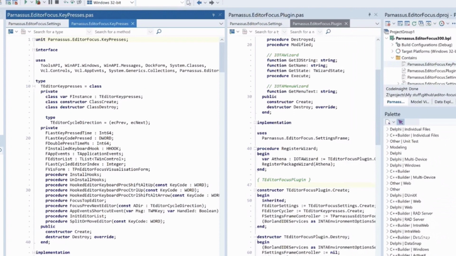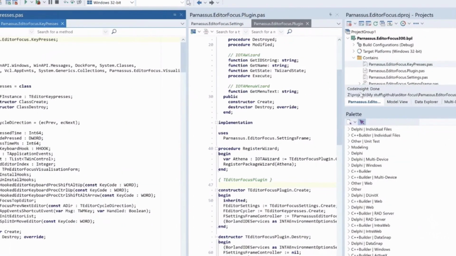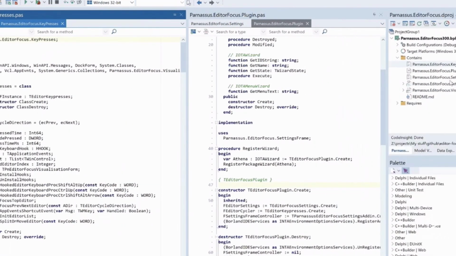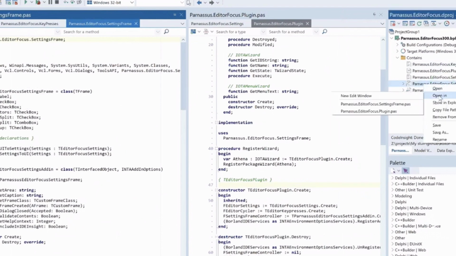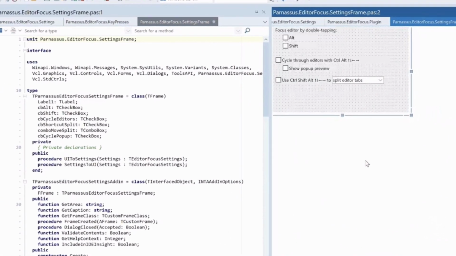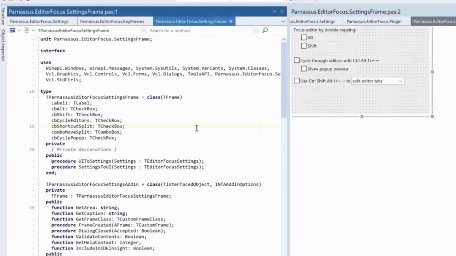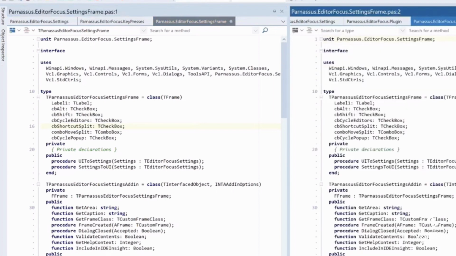Note that this is not just the code editor. I can use this to have the same unit open in both the design view and the code at the same time. Now you can have any number of editors. You can open more files, you can keep splitting. You can have the same file open any number of times if you want, and edit in any of them.